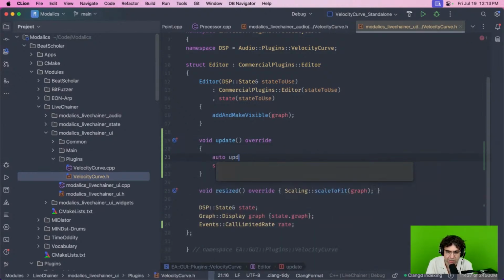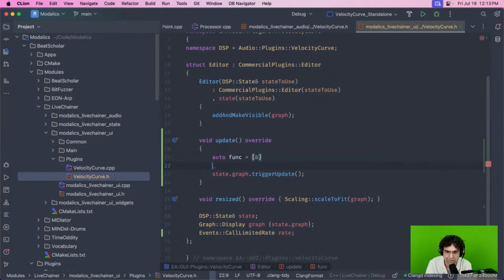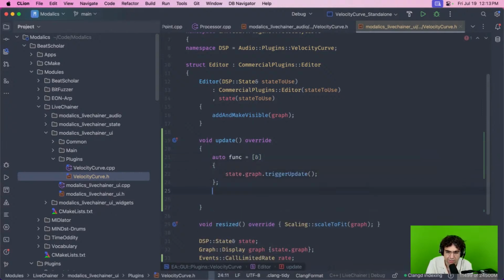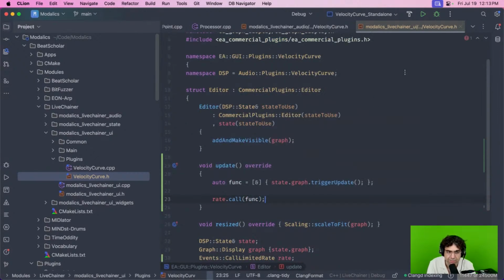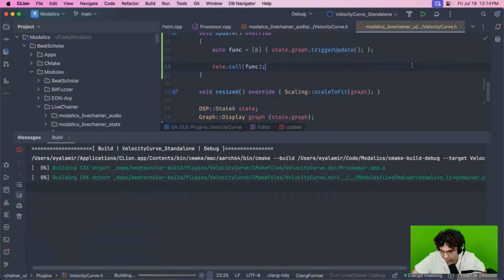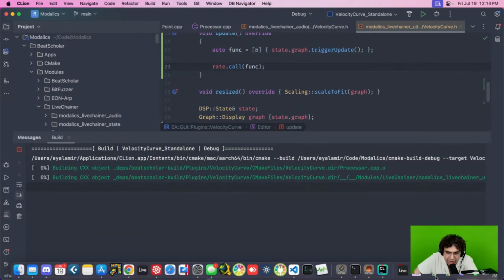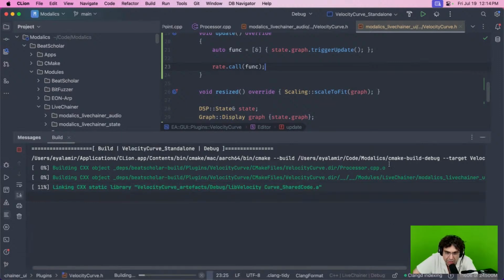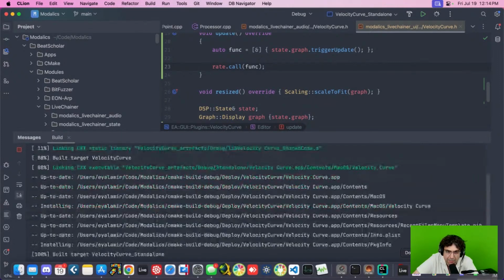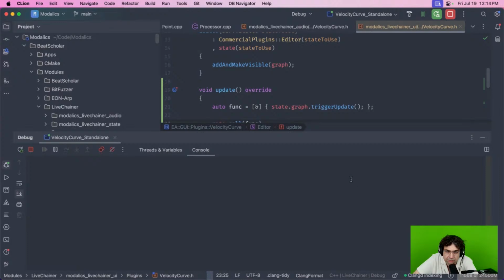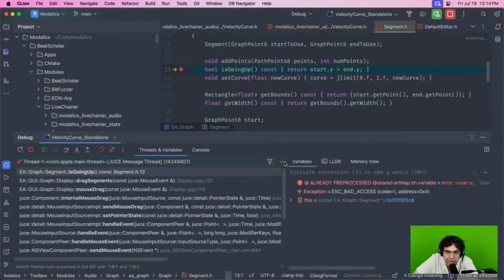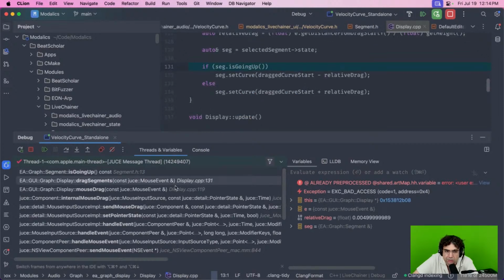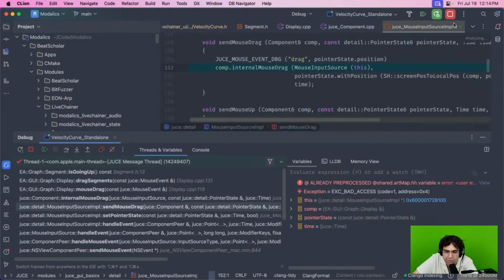Let's do something like func equals this, and then rate call func. This is just to make sure that if the user is moving things super fast, I don't need to hammer the processor with millions of updates. I can limit those to just a few per second and not a million per second. This should make the UI a bit snappy as well. Okay. Ooh. Oh, okay. There's a little bug here that needs to be fixed, but that's fine.